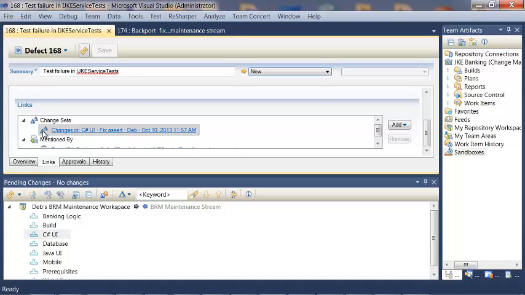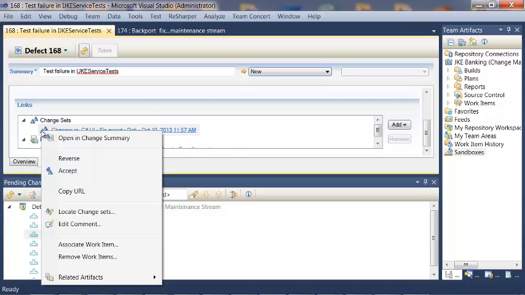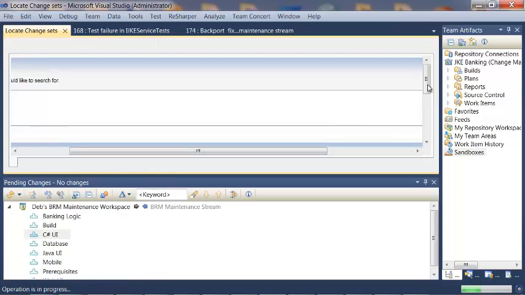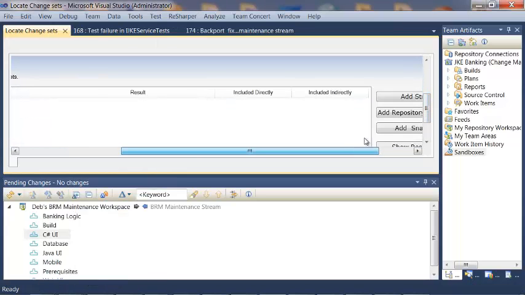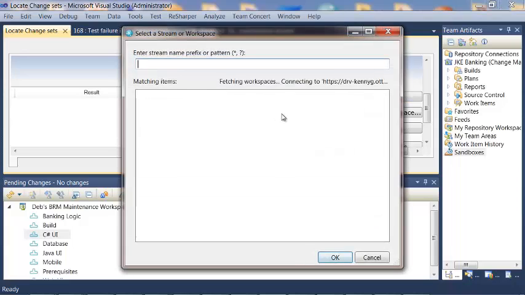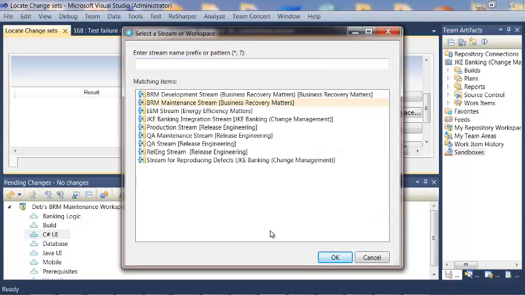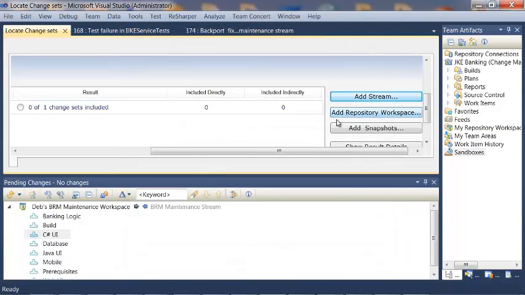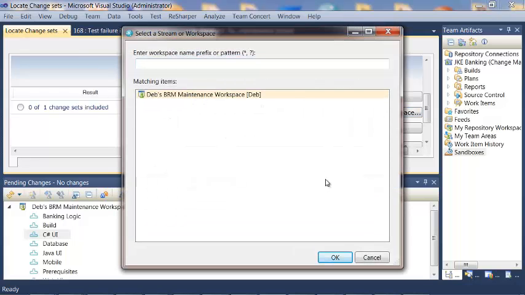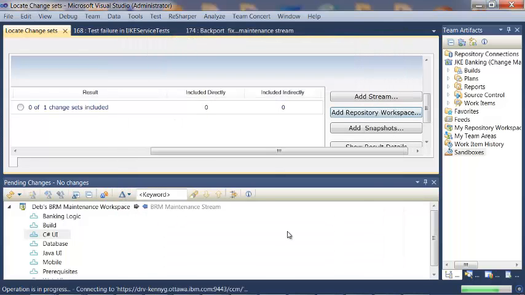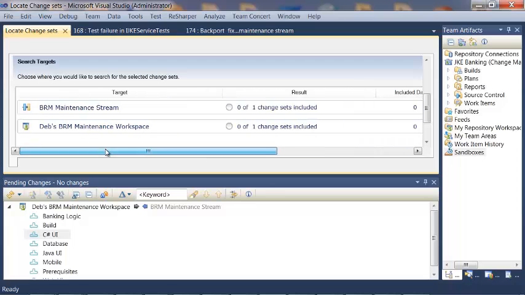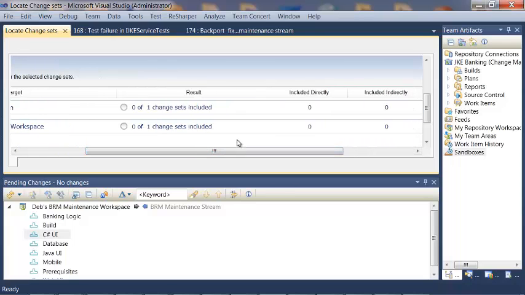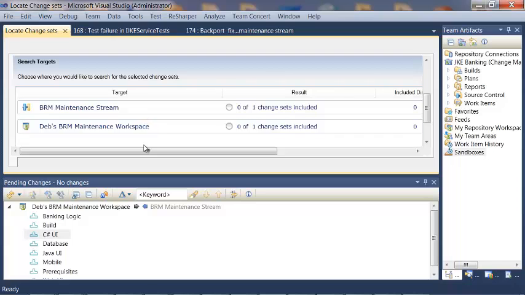So this is the change that we need to backport. Before that, let us verify that this change is not already there in our maintenance stream. For that, we'll use locate change set editor. Here let me add maintenance stream and let me also add maintenance repository workspace. So we see that the change is not there currently in maintenance stream or maintenance workspace.